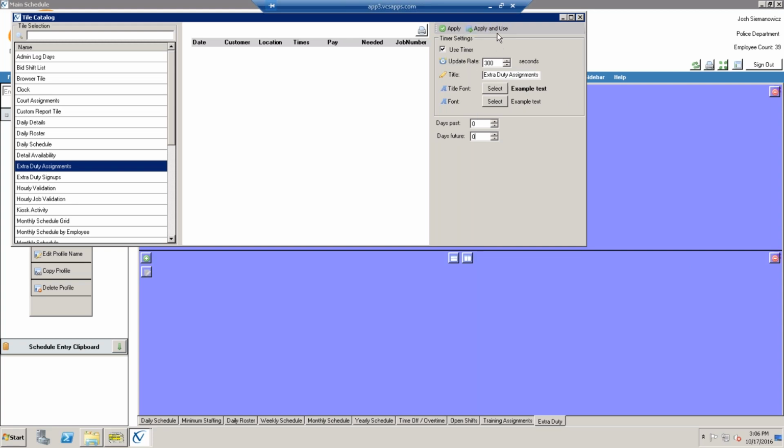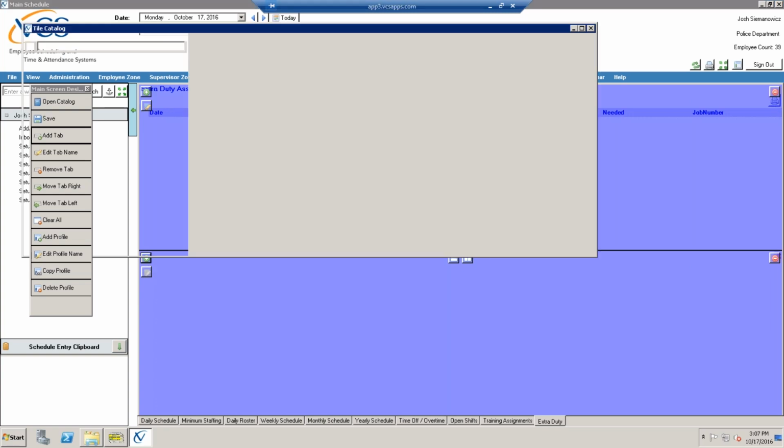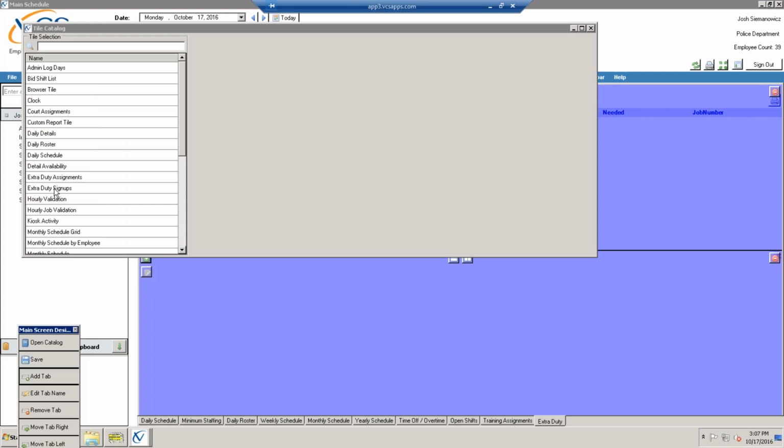And when I'm done setting these up, I hit apply and use, and that will put that tile into that area there. The other tile, you set it up pretty similarly. If you want to use it, you click the green button here. Extra duty signups.